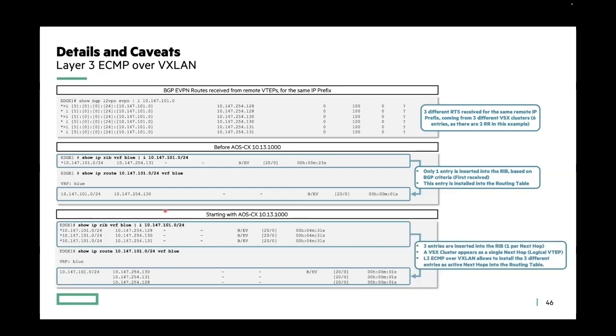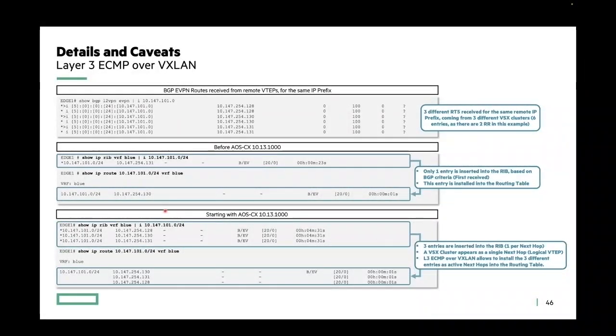And then in this new output, we have the same kind of result, but with AOS-CX 10.13.1000. You can see now that we have 3 different entries in the RIB, 1 per logical VTEP, and in the routing table, we retrieve those 3 different entries as well. In that case, layer 3 ECMP over VXLAN will be used to load balance the traffic towards the 3 different active next hops.